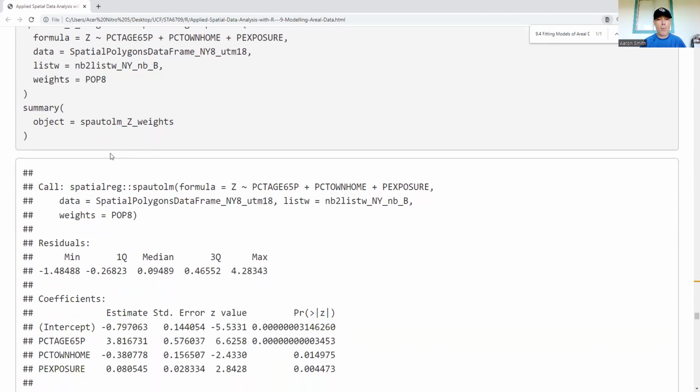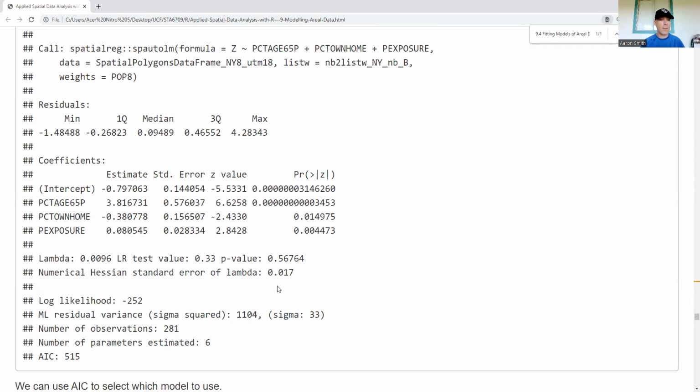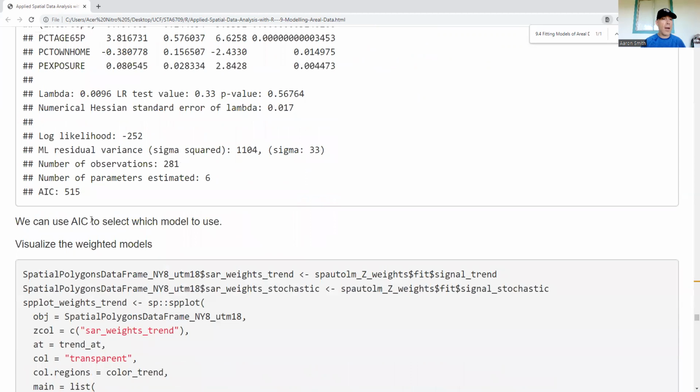Can I get a better model going on? And then, hey, look at that. Statistically significant, statistically significant, statistically significant. I'm feeling like this is the better model to go with so far. Now I can use the AIC in each of these in deciding which model to actually use.